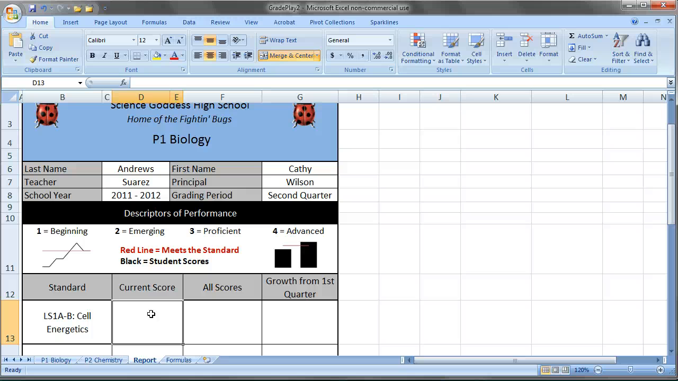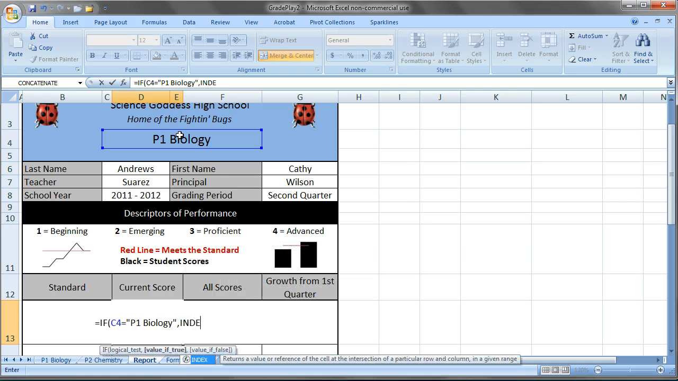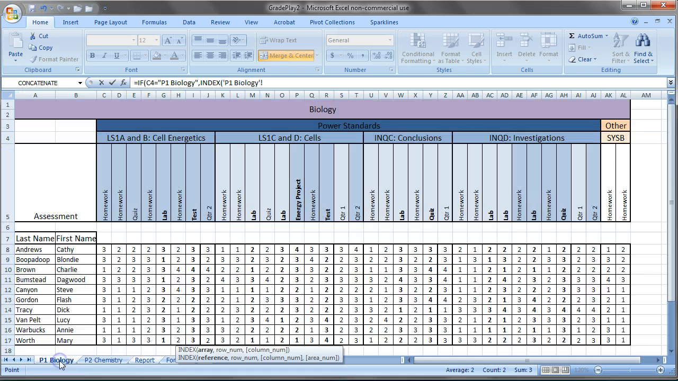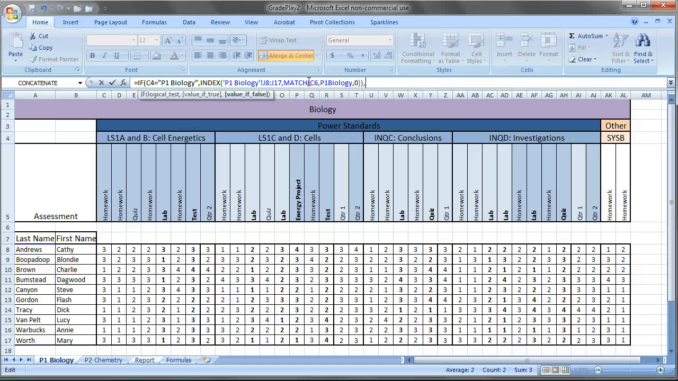So I'm going to do this one more time for you. Equals if this cell says P1 biology, then I want it to index things for the very first standard. So I'm going to go back here and say, here's the current score that I want you to index. Match it with what you see in C6. Remember, that's the one with the student's last name. P1 biology is our list of last names. It needs to be an exact match.